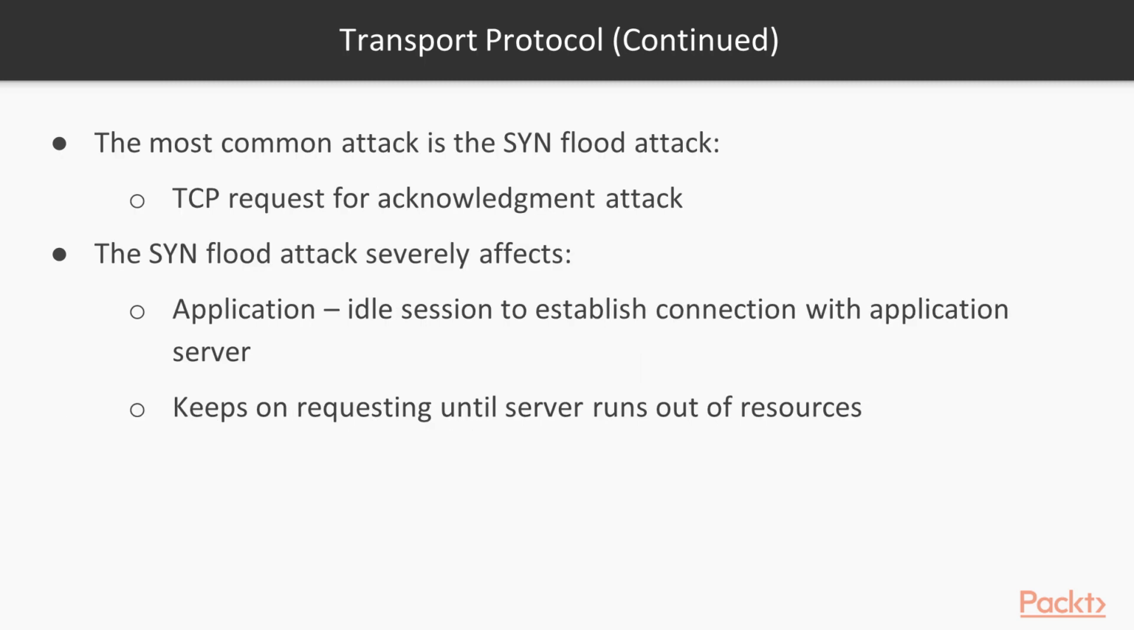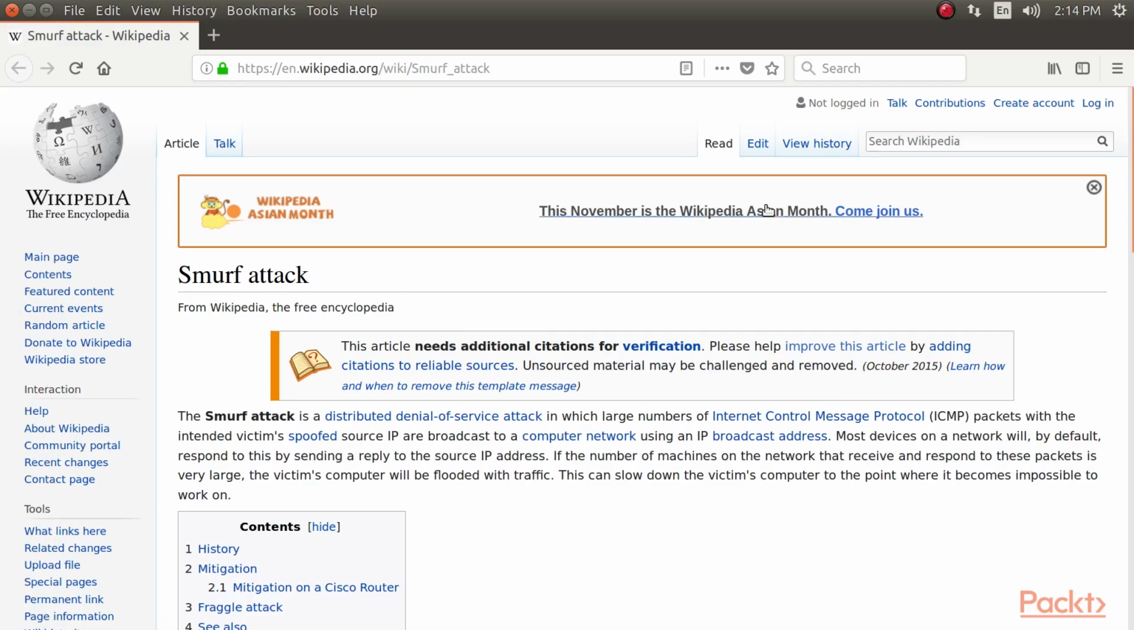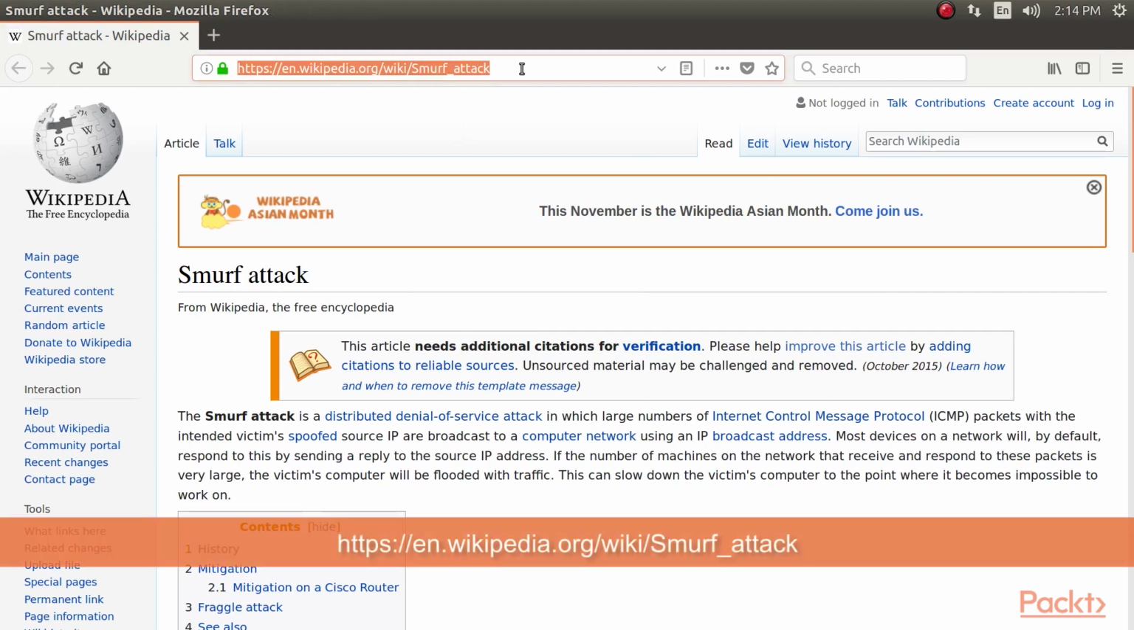The most common attack is the SYN flood attack, which is a TCP request for acknowledgement attack. The SYN flood attack severely affects the application by using an idle session to establish a connection with the application server and keeps on requesting until the server runs out of resources and is no longer able to handle more requests. In order to avoid such kinds of attacks, system administrators should set up a configuration related to timeout and idle behaviors after considering the impact on the customers. Another example of such kinds of attacks is the Smurf attack. You can refer to this link for more details.